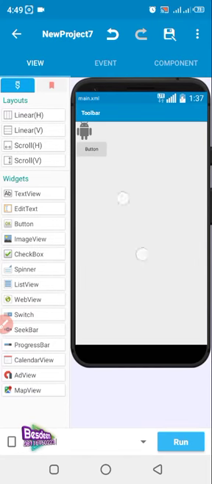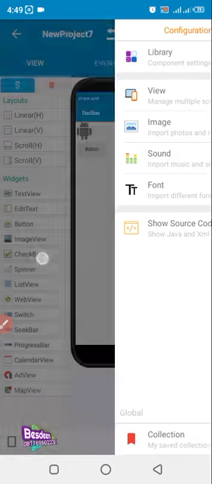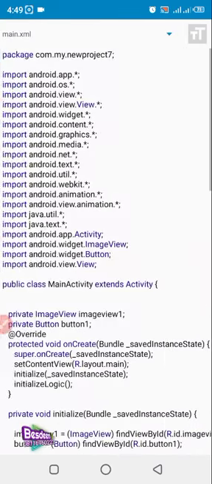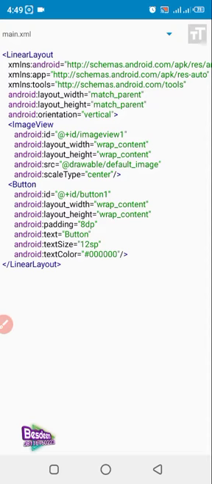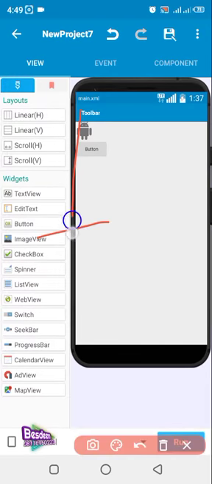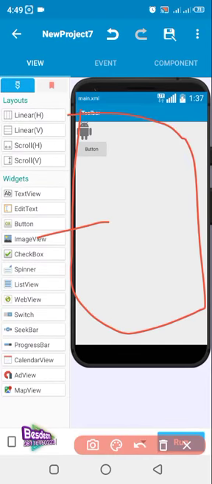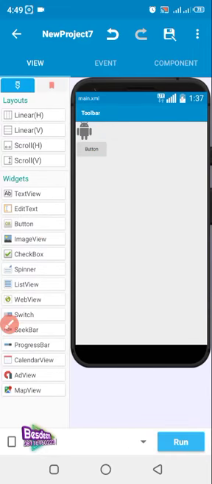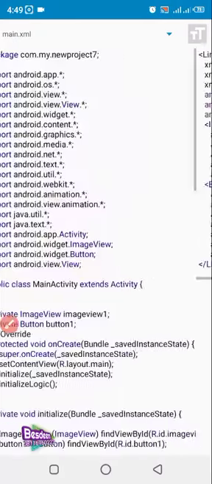Now let's say you are using Android Studio, let's see how it's going to be. Let's check the source code. You go here, source code. What we are seeing here is the image view that I added, then a button. Look at the source code. Let's say you are programming it on Android Studio, check here, source code.